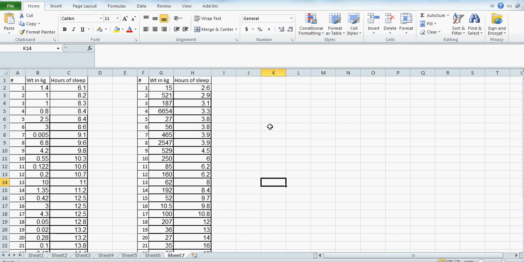For box and whisker, we need the minimum, we need the lower quartile, we need the median, we need the upper quartile, and we need the maximum. Hopefully, I have made many videos on how to calculate these summary statistics.